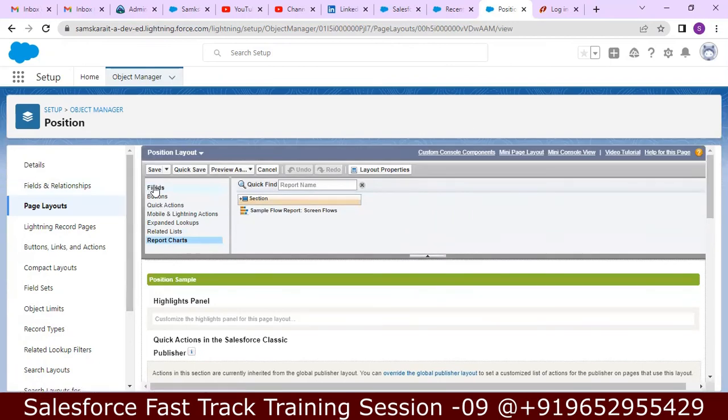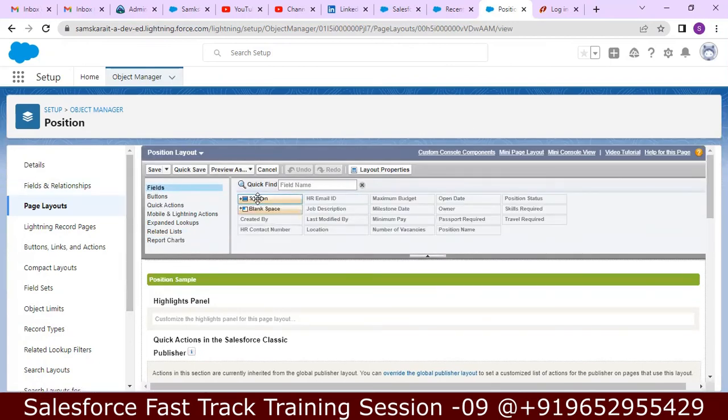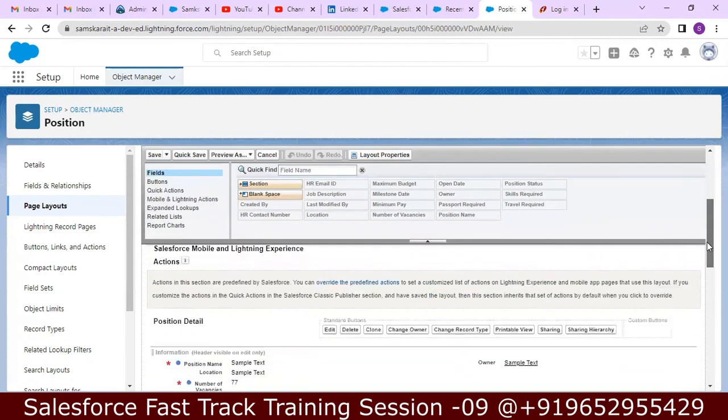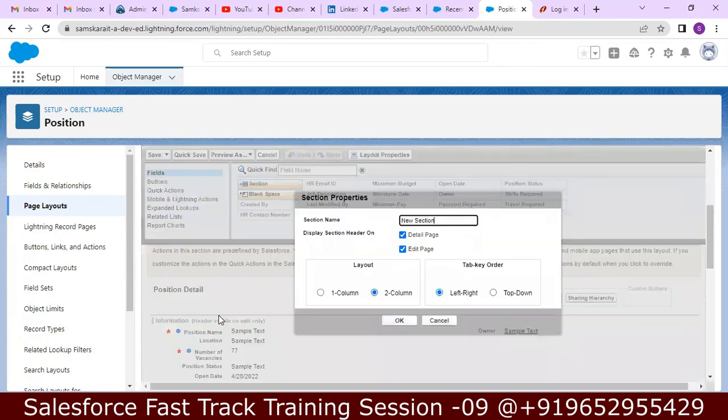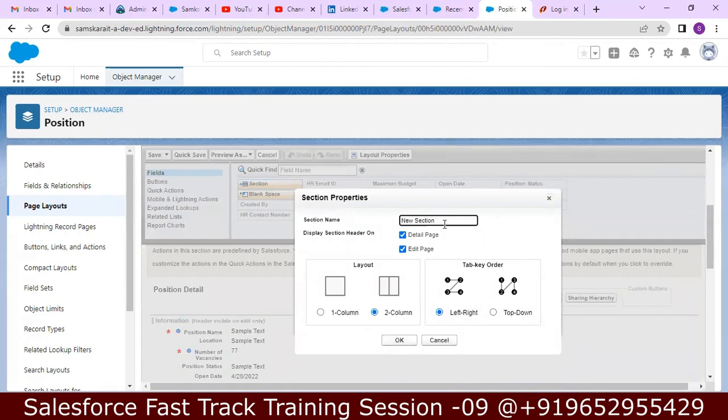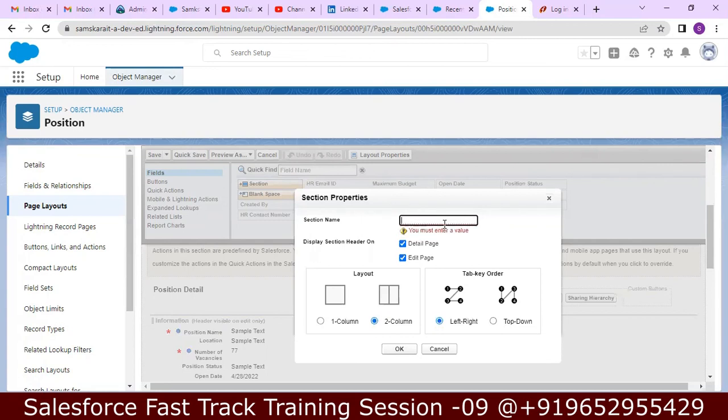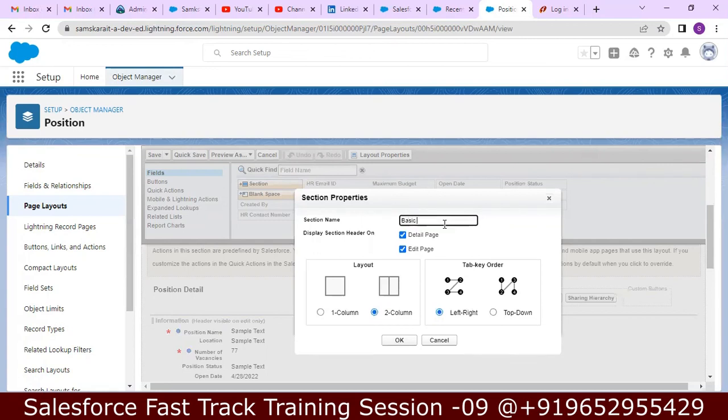Now we will go to the fields option. Now we will create a section. Now drag it here. Now it is asking for the section name. What I want to give here is, first, basic details. Basic. Position basic details.